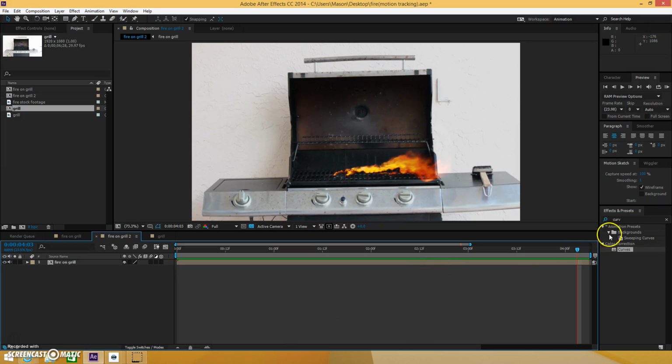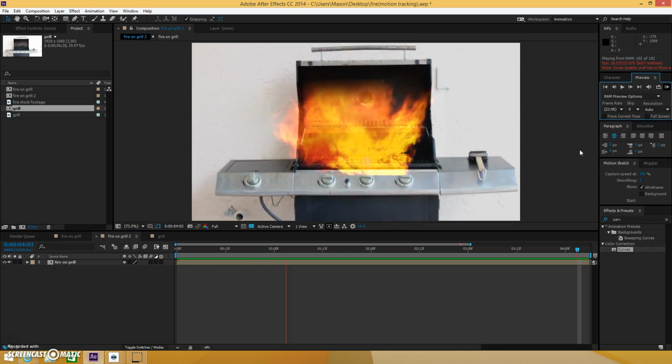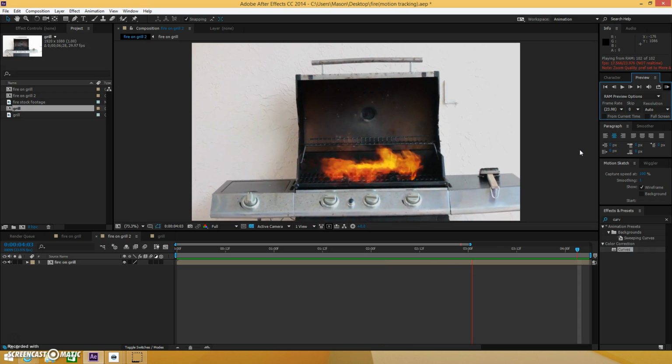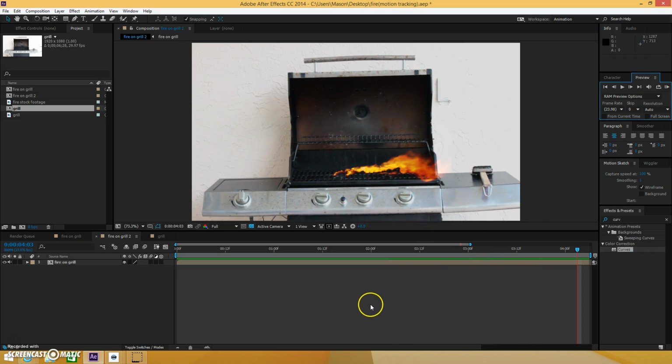My name's Coleman, and today we're going to be doing a tutorial on motion tracking. So let me go ahead and show you. Alright, so I set up a shot, and what I originally wanted to do was to try and track the footage and put the fire on top of the grill as if it was really there.